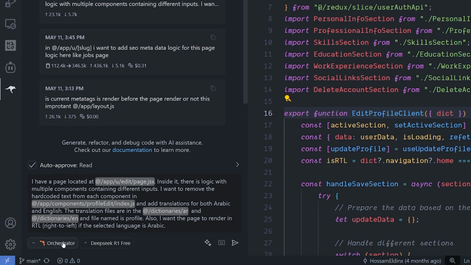I will go to the orchestrator mode or the planning mode, select the DeepSeek R1, and I have this simple prompt. I have a page located in this directory. Inside it, there is logic with multiple components containing different inputs. I want to remove all the hard-coded text from each component, and I tell it where these components are, basically the file that contains all these components put together, and add translation for both Arabic and English. The translation file is inside these two folders, and the name of this file is profile. Also, I want the page to render in RTL, right to left, if the selected language is Arabic.